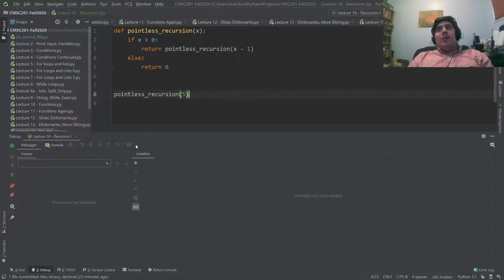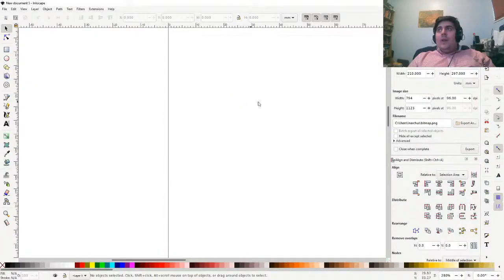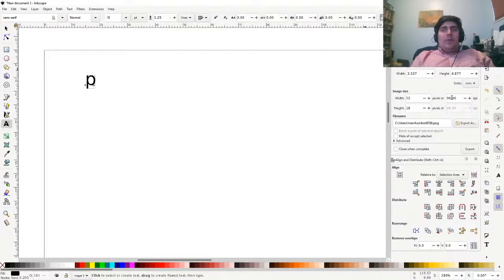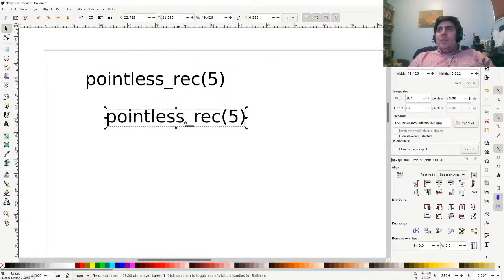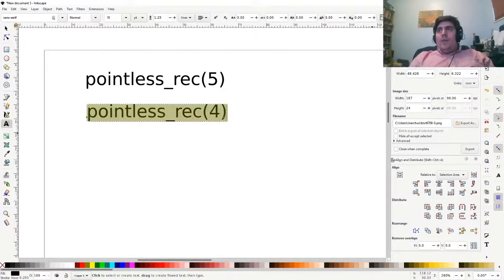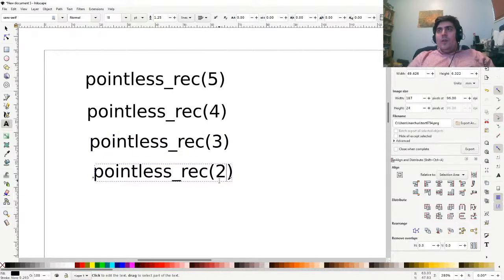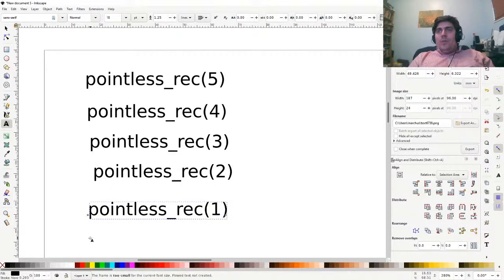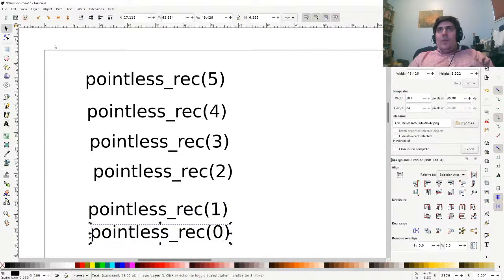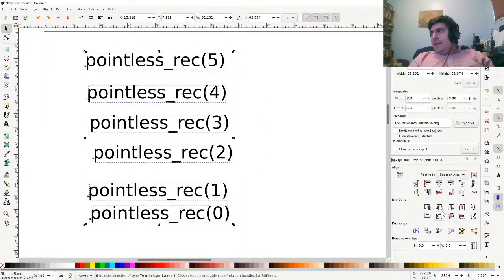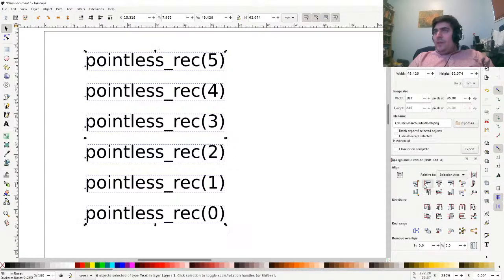What happened is basically we created 5 copies of the function, or technically 6 copies of the function. Each copy had its own value for x. So the way to think about it is this way. We had pointless recursion on 5, and then we had pointless recursion on 4, and then on 3, pointless recursion on 2, pointless recursion on 1, and pointless recursion on 0. Let's equally space these so they look better.